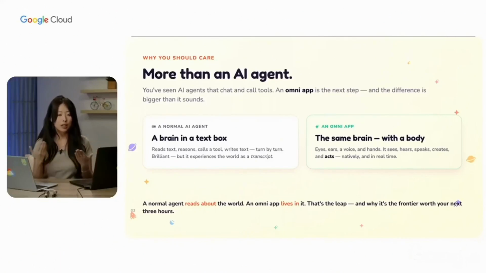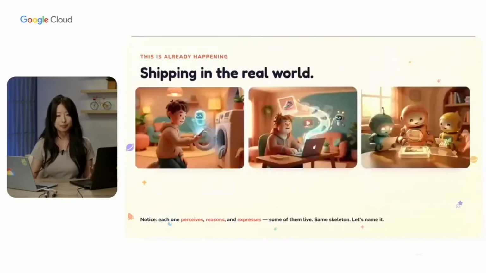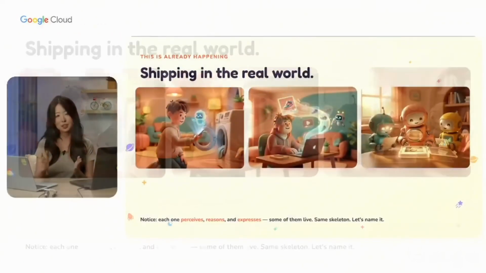But why should you care about OmniApp? Because if normal AI agents are already really powerful, why bother to build this kind of application, right? So as you can see on the screen right now, we have different use cases.